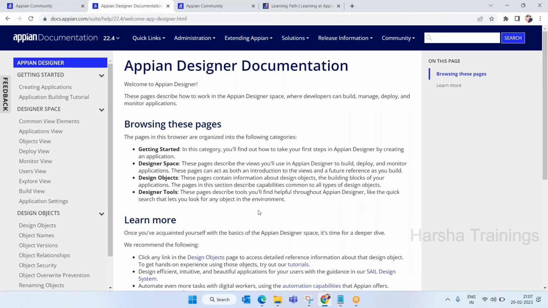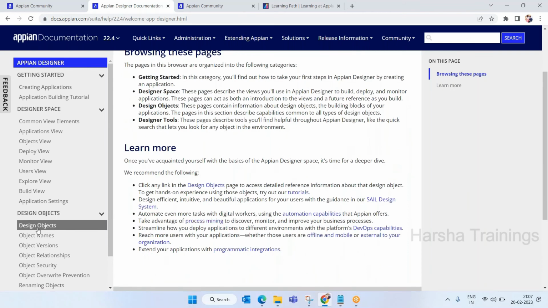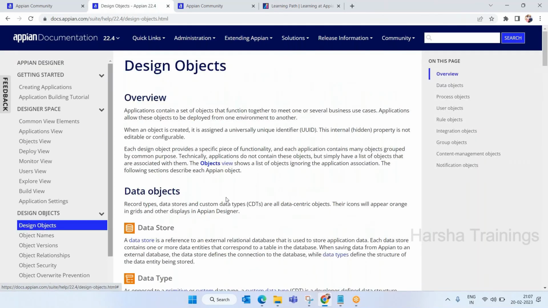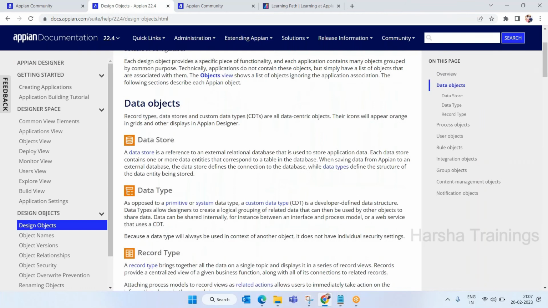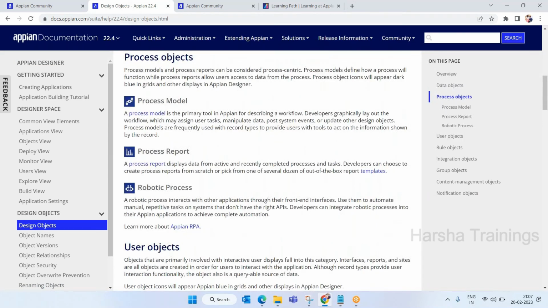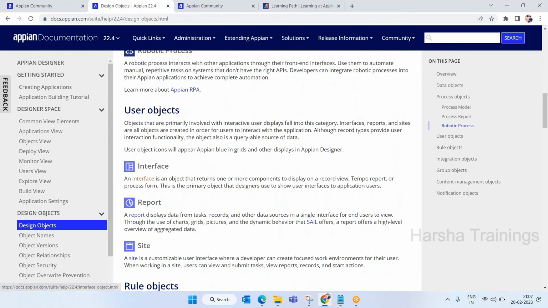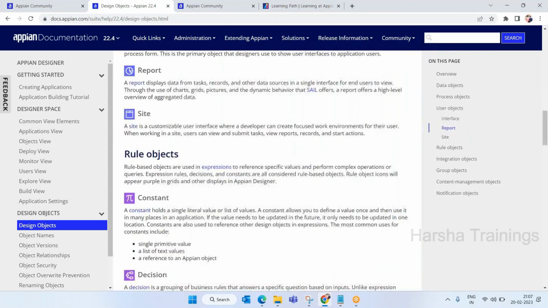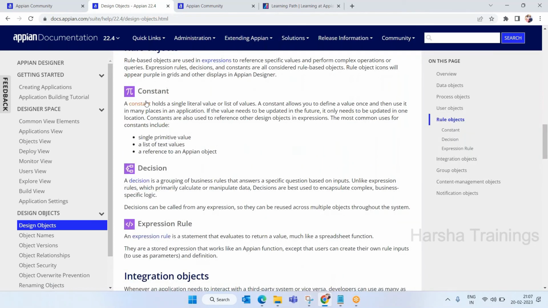What are the different objects? Okay, here you can see design objects, right? I think I covered this the first time, on the first or second day. The data object, data store, data type, record type, process objects, the process model, report, and we have this RP as well. These three we also covered. Correct. You got this, right? Yes, we already went through this, right?